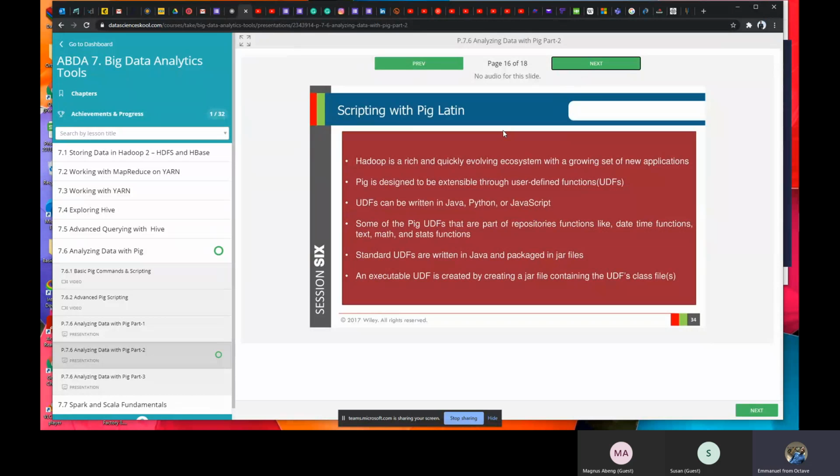Then scripting with Pig Latin. Hadoop is a rich and quickly evolving ecosystem with a growing set of new applications. It's designed to be extensible to UDFs. UDFs can be written in Java, Python, or JavaScript.